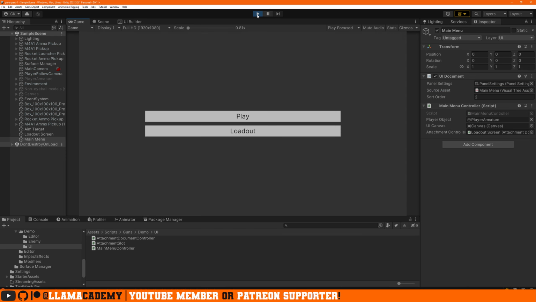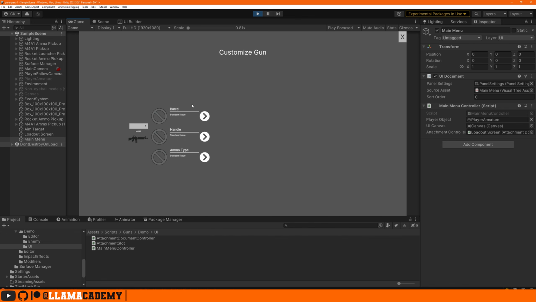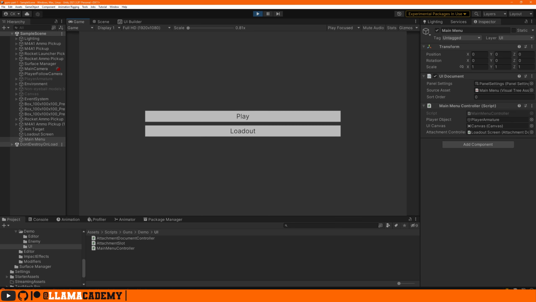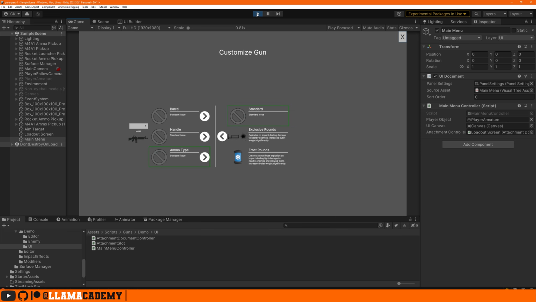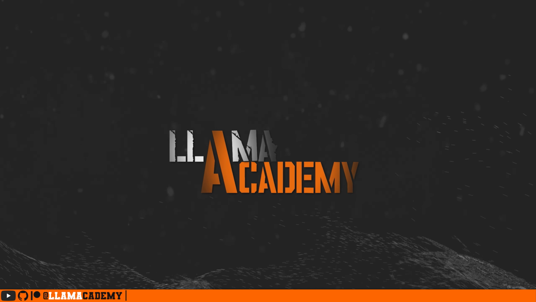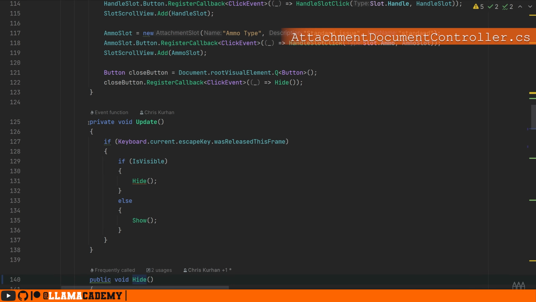If we click play, now if we click, nothing happens because the player armature is disabled. We have the two buttons. We click loadout, great. This one comes into play. We can click on stuff, but we haven't populated our dynamic list, and our gun still doesn't change. And we press the X, we bring back here, but the mouse disappears. So there's a little bit more refactoring we need to do. And escape also brings it back. Let's hop back to the attachment document controller. On update, this is where escape is captured.